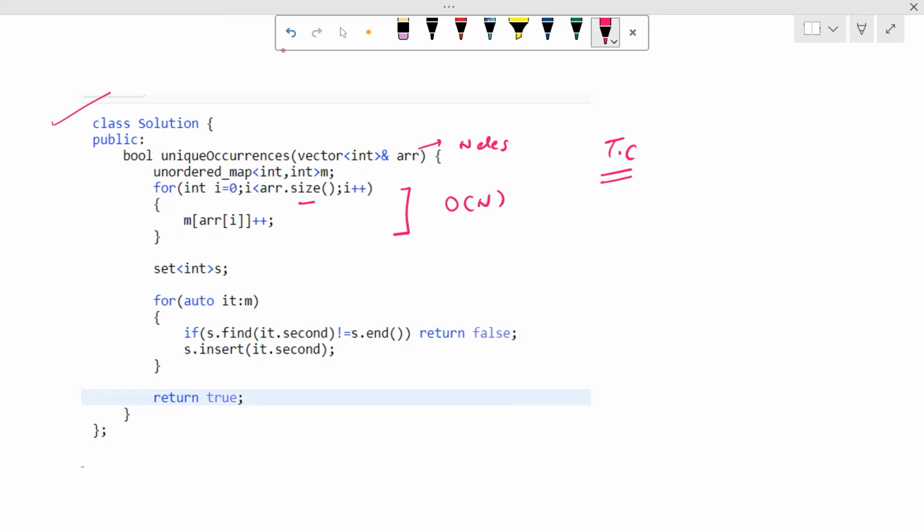Then as every element will have a certain frequency corresponding to it, at least one would be a frequency. So again, for this for loop, we are iterating for O of n time. So in total, my time complexity becomes O of n plus O of n, which is 2O of n, which is equivalent to O of n.